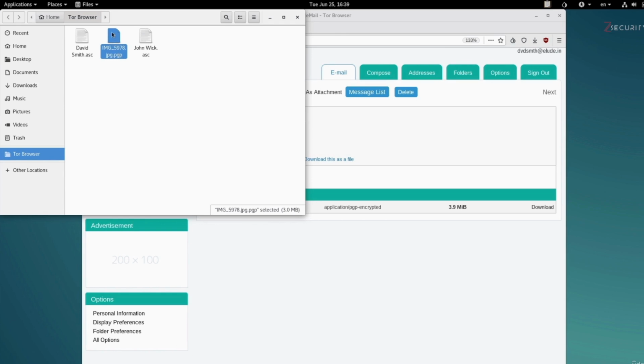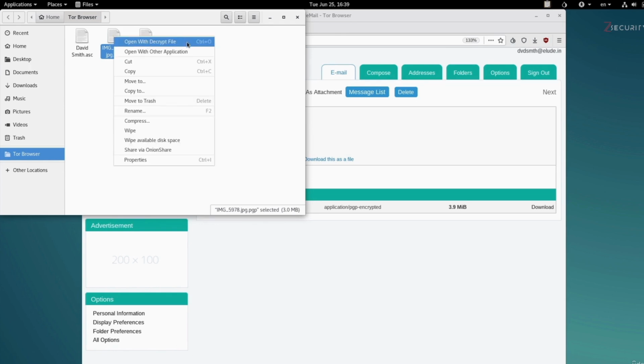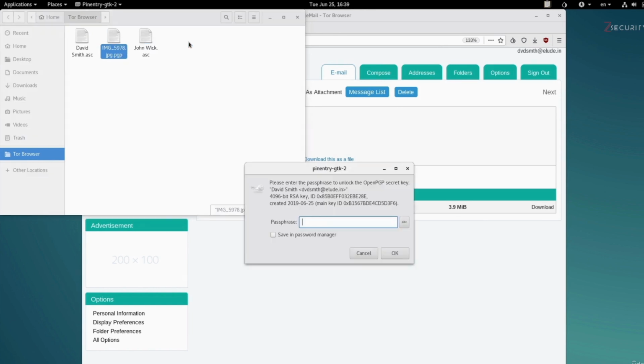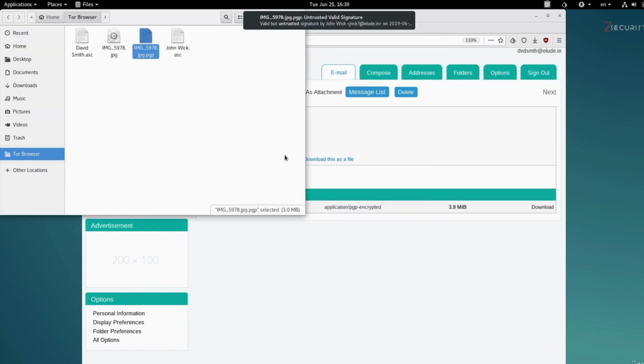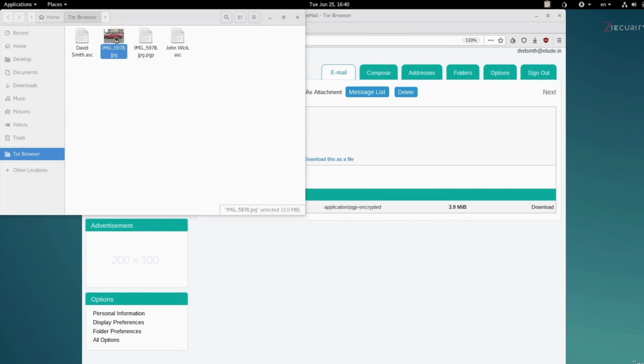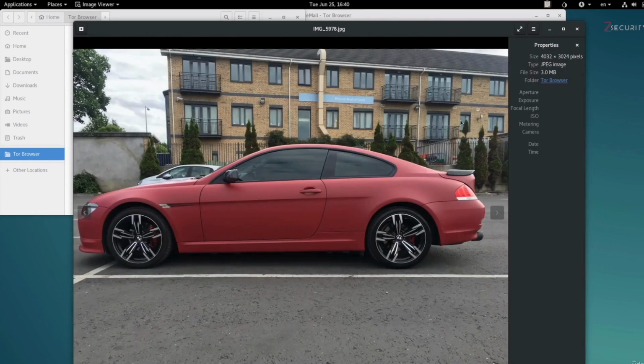To do that, we're going to right-click the image. We're going to click on Open with Decrypt file. This will ask you for the passphrase for David's private key. I'm going to input it. And perfect. As you can see, this will create a new file. This is the image after decryption. And as you can see in the middle, it said that the signature has been verified. So we're sure that this image was actually sent from John. Now I can double click the image to see its content. And as you can see, I'm able to see the contents of the message.